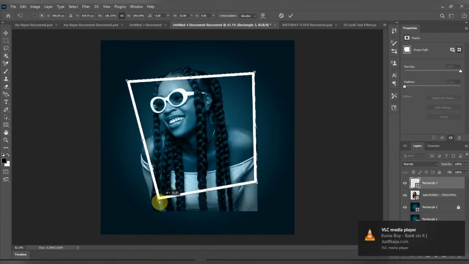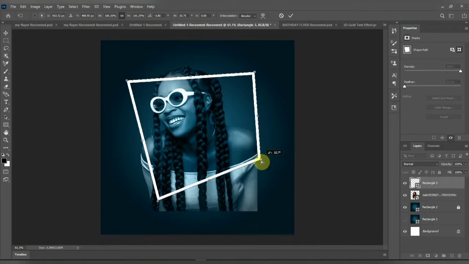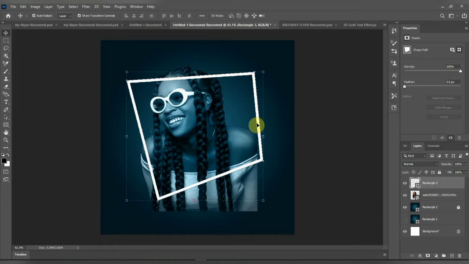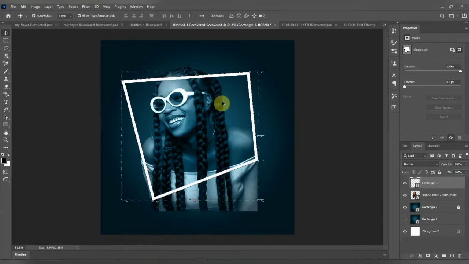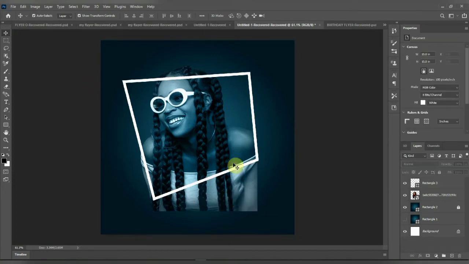I'll bring this closer here, then this here. If you have something like this, it's your choice, how you want it to look. So let's go with this. I want to do some manipulation here.